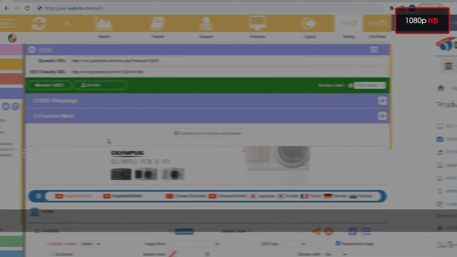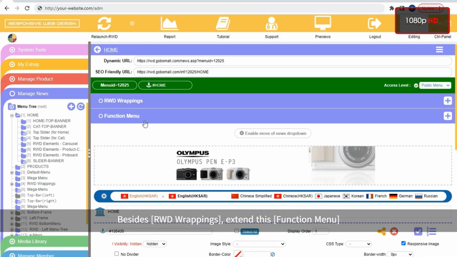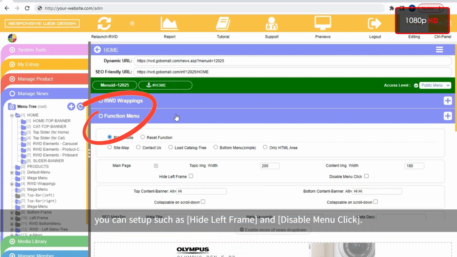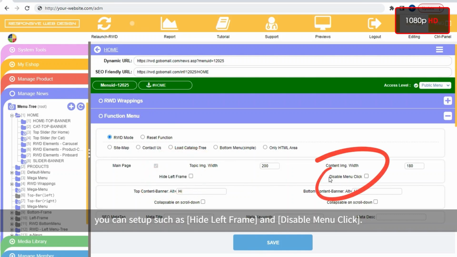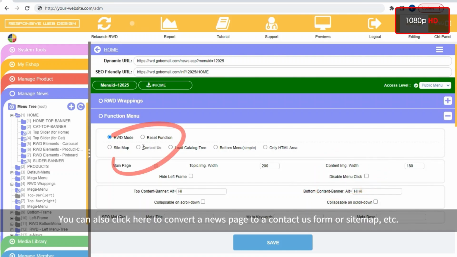Function menu. Besides, RWD Wrappings extend this function menu. You can set up things such as hide left frame and disable menu click. You can also click here to convert a news page to a contact us form or sitemap, etc.